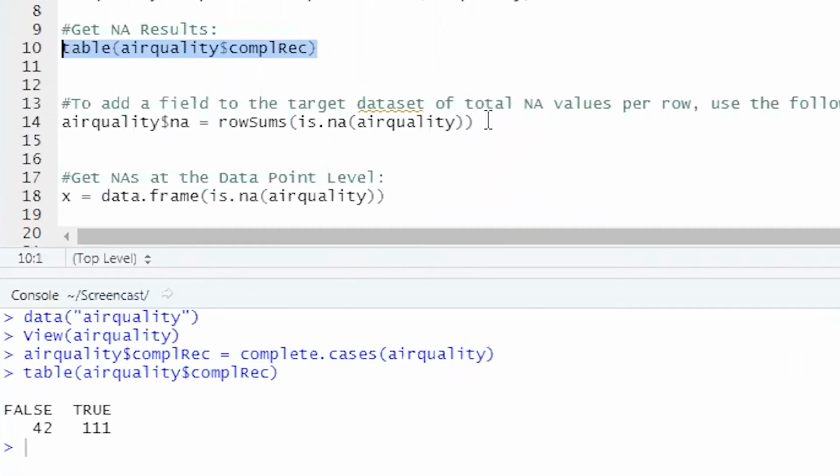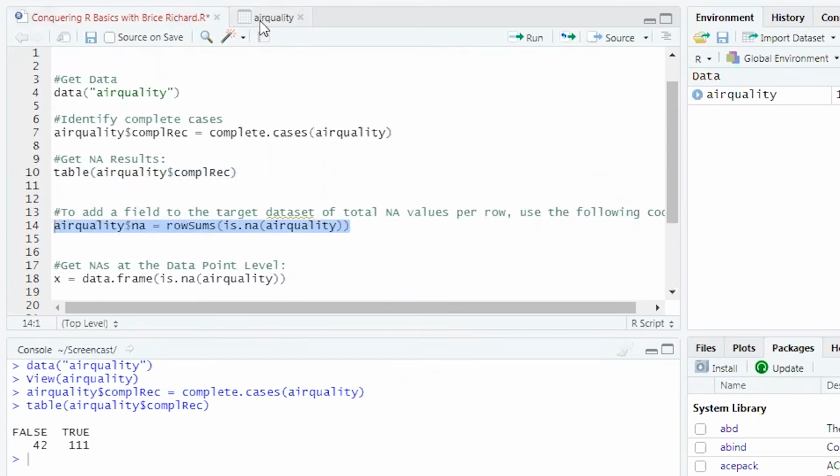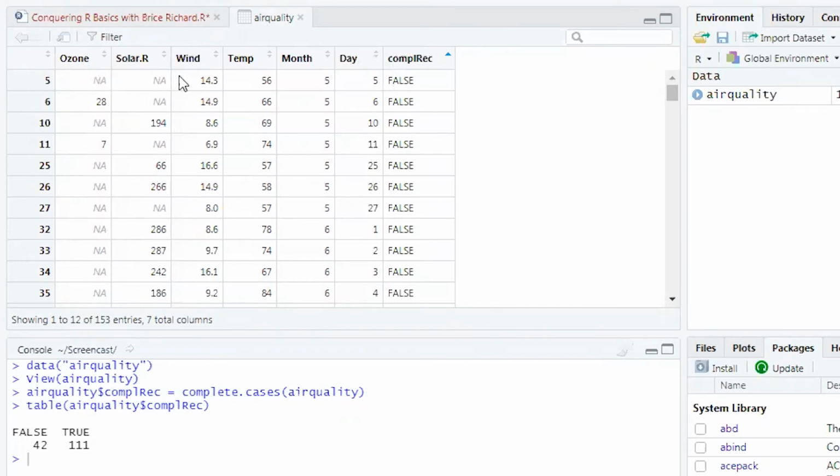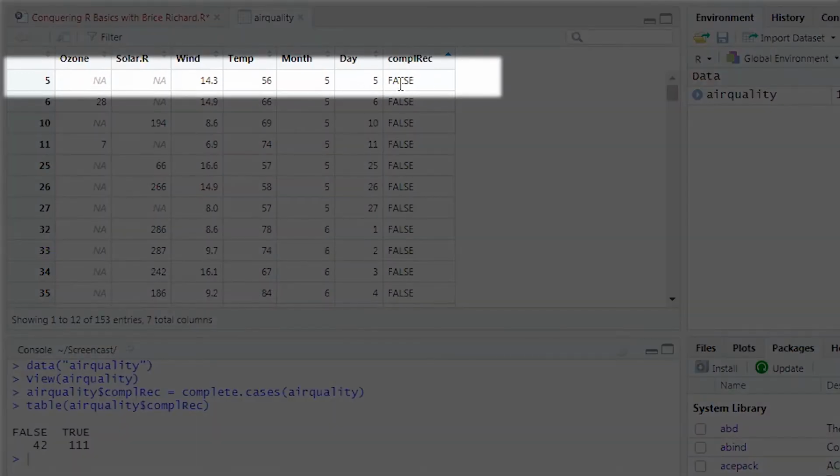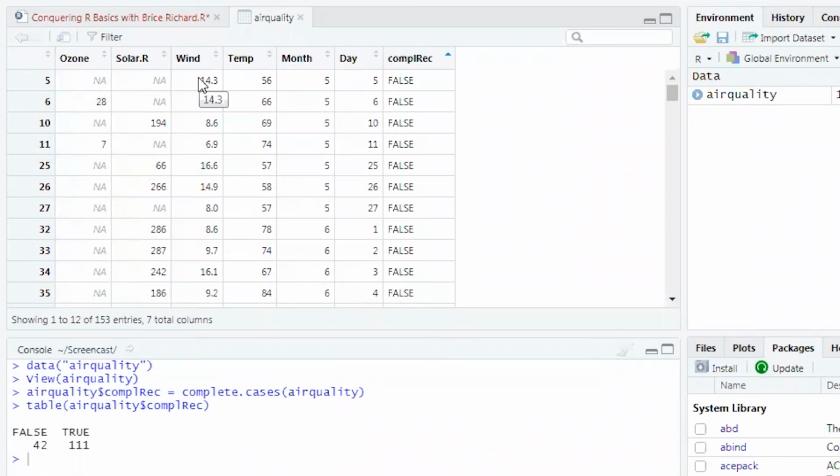We can conduct additional data processing with regard to missing records by getting the row sums of how many data points are missing within the record. So for example, we might not only be interested in identifying whether the record has a missing value, but also how many of the data points are considered missing values within the record.